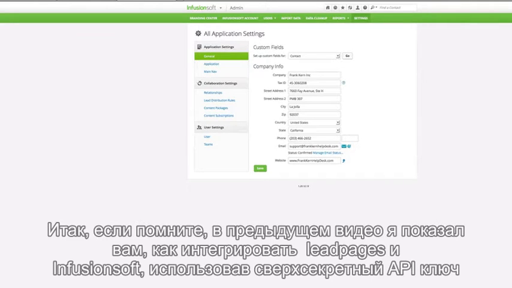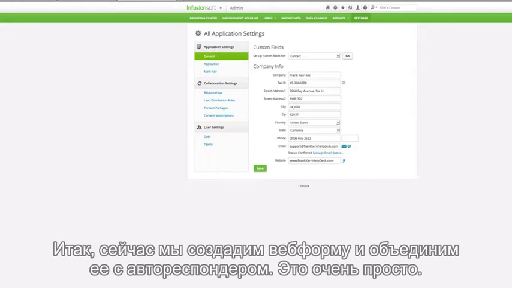If you recall the earlier video, I walked you through how to integrate LeadPages with Infusionsoft by connecting through the little super secret API key thingy, the old cut and paste method. So now we're just going to build the web form, and we're going to tie in the autoresponder and all that. And this is really easy.